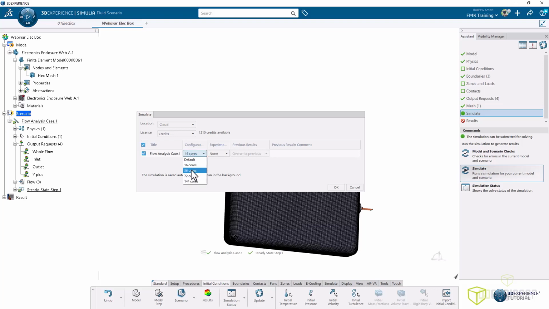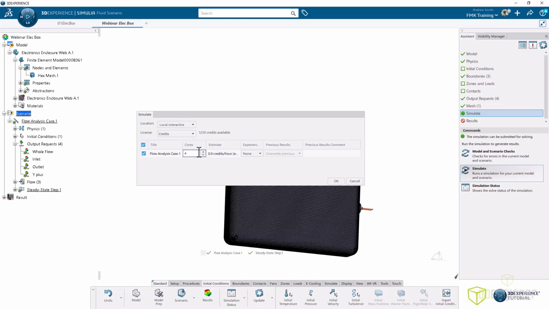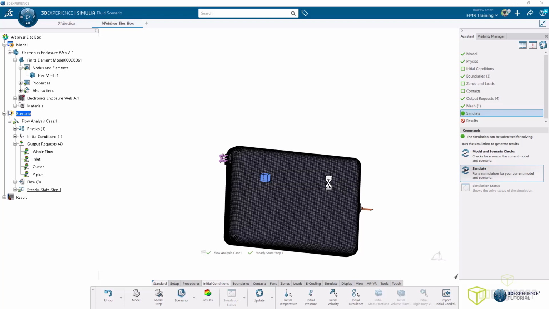Additional cores cost additional credits, and you can buy credits from Dassault to have access to this larger solving power. Up to 16 is free for both local and on cloud, but using above that requires additional computing power. So I'm going to use 16, I'm going to use local, and hit OK, and it starts. It takes just a minute for this to get up and running, and then we can talk about some of the features we'll see in the simulation status window.